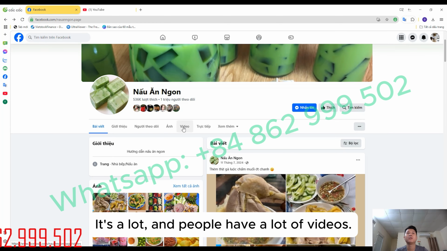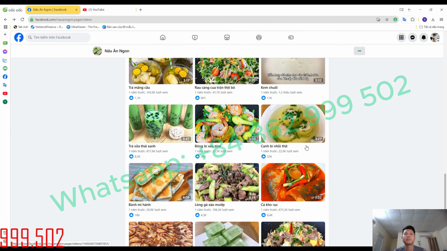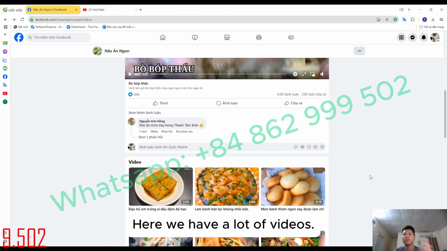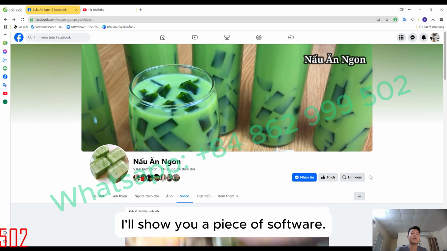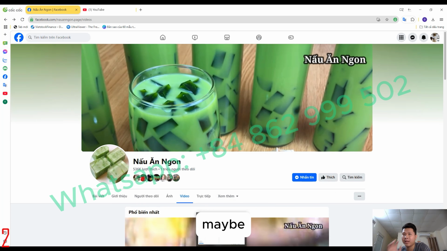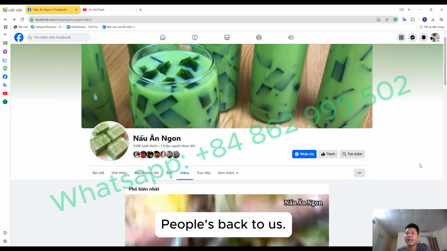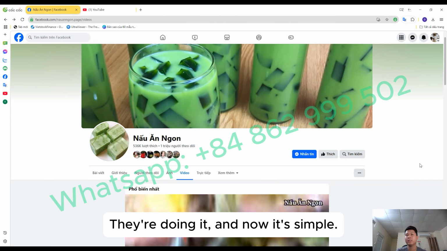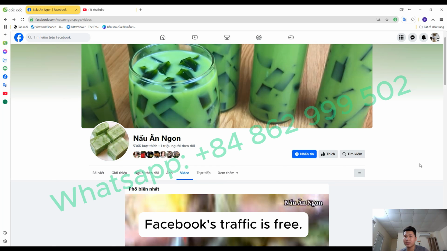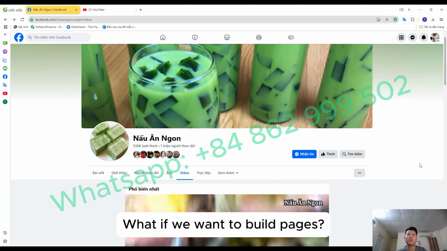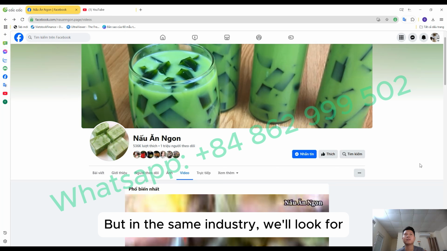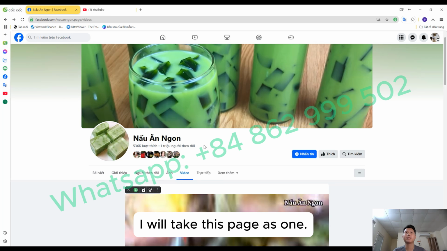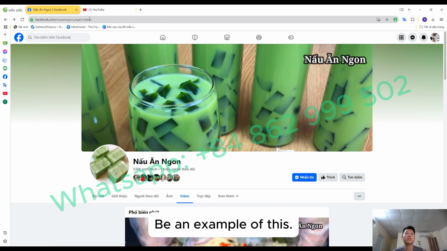It has a lot of videos. Today, I'll show you a piece of software that supports copying people's videos and reposting them on my page. We're going to build a content pipeline like they're doing, and now it's simple. Facebook's traffic is free. What if we want to build pages? In the same industry, we'll look for one. I will take this page as an example.